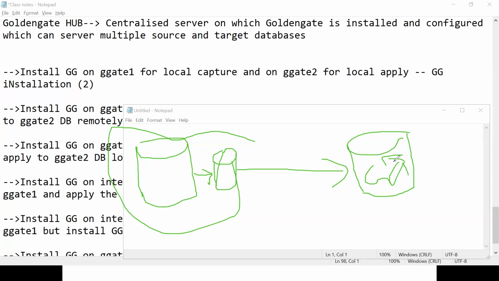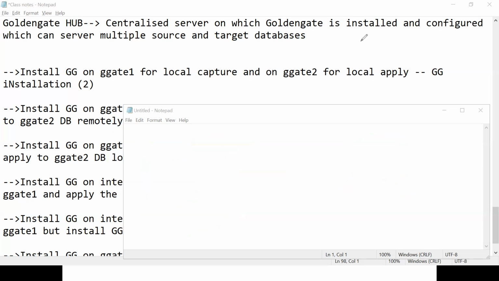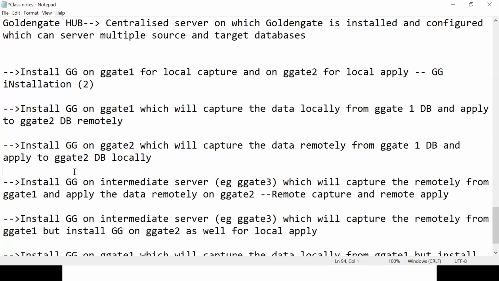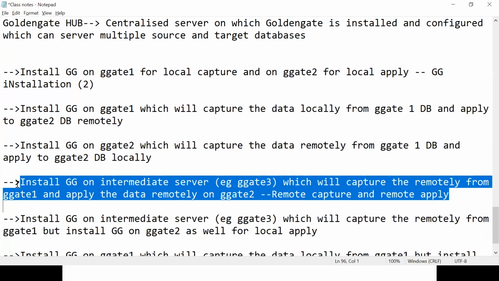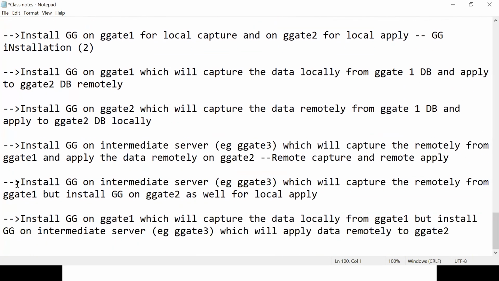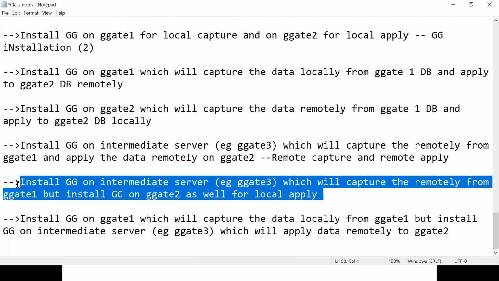Okay. So option number 5 is to install GoldenGate on an intermediate server, example GGate 3, which will capture the data. No, not this one, this is the 5th one. Sorry, this is the one. Install GoldenGate on an intermediate server, example GGate 3, which will capture the data remotely from GGate 1, but install GoldenGate on GGate 2 for local apply.